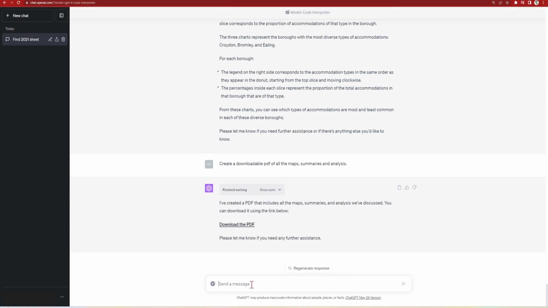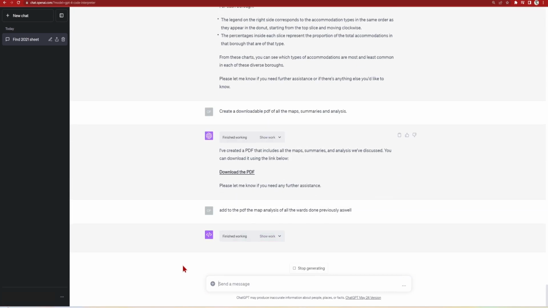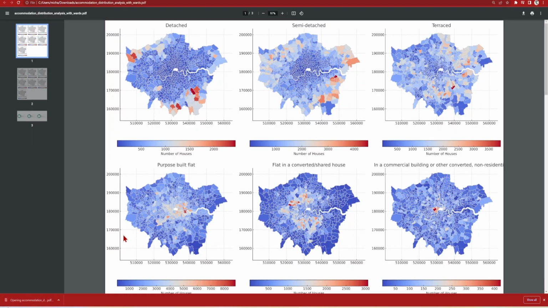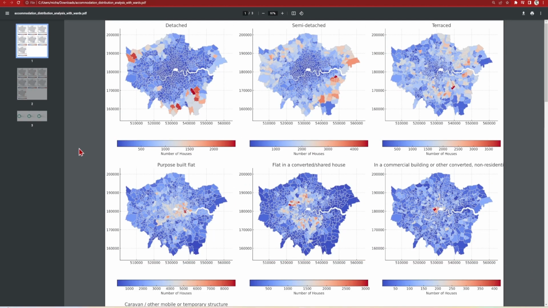All this can be then saved out into a PDF to be downloaded. You can see all the charts are saved out in this file, and there's no need at all to go deep into Python coding or any GIS software.